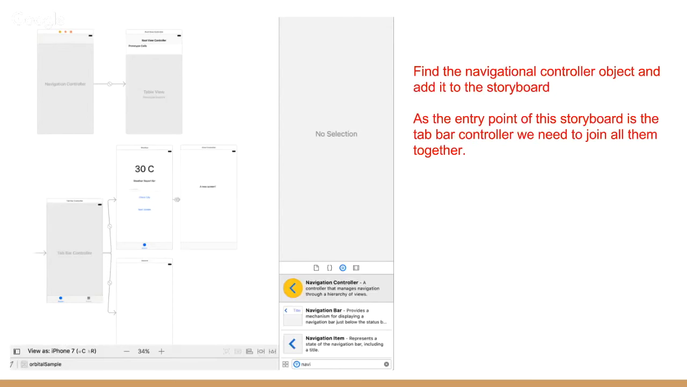There are two ways to do it. There is the complicated way and there is the simple way. I'll go through the complicated way first so that you all can understand. If you don't want, you can just hit Editor and hit Embed Navigation Controller, but you won't understand what's happening. So it's best to understand. So type navigation controller, drag it in.